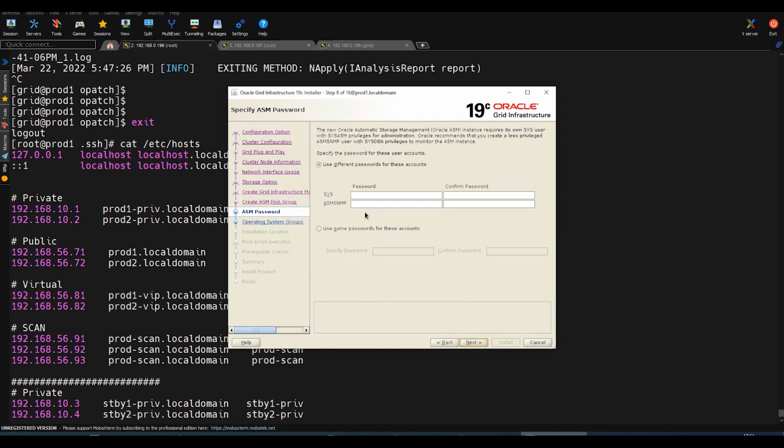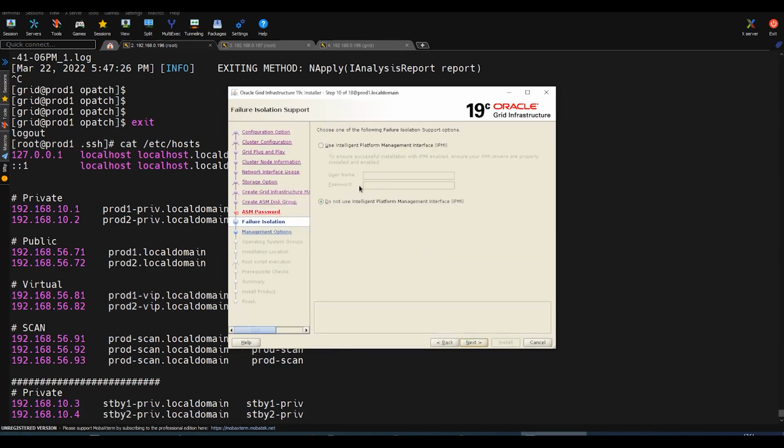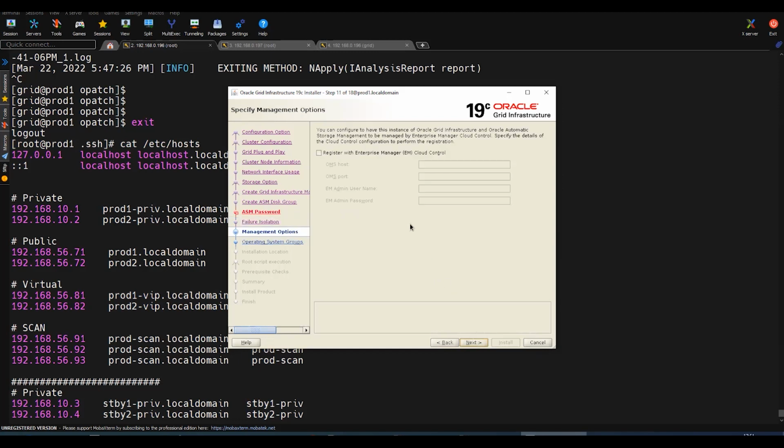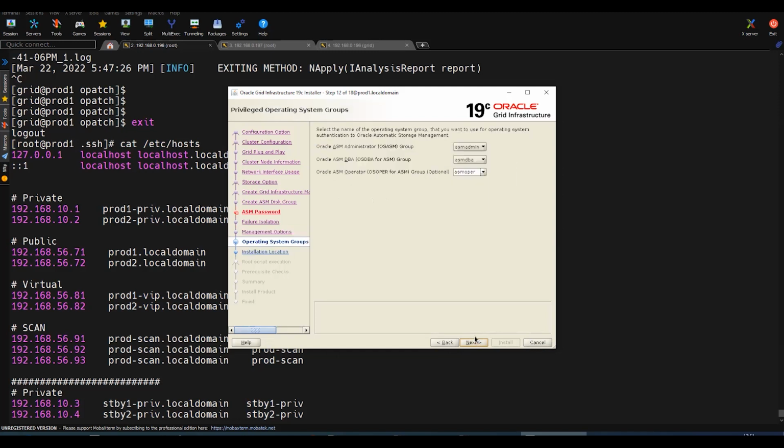Click on next. We need to provide the password from here. Just put the common password for SYS and ASMSNMP. So we click on next. This will go with the default option. Next, if you have OEM cloud control details, you can put them here to make the sync with the OEM.